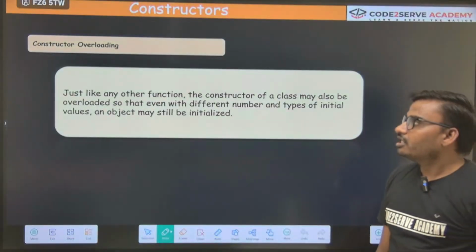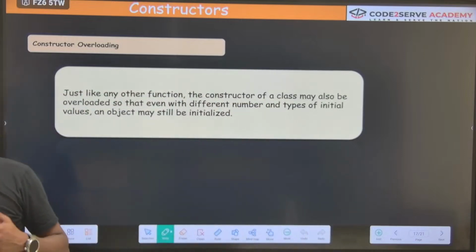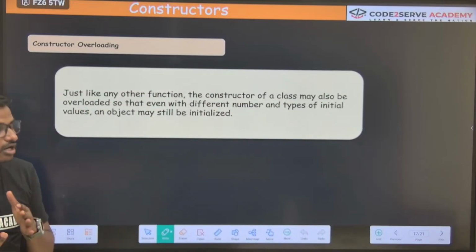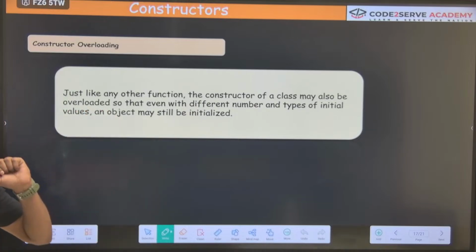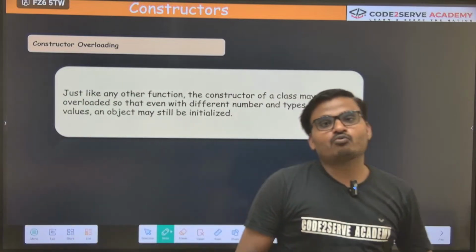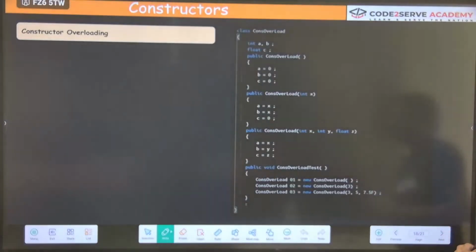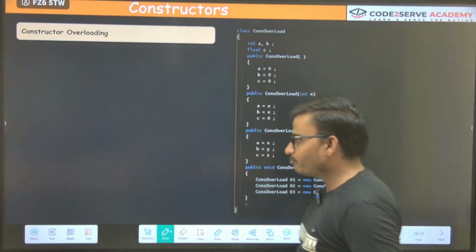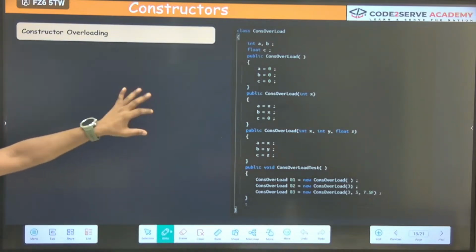Now next, constructor overloading. Like method overloading that we learned in the case of functions, similar to that we have constructor overloading. So what is constructor overloading? Suppose you have what I have already showed you. Let's have a look at the example first, then I will explain it.